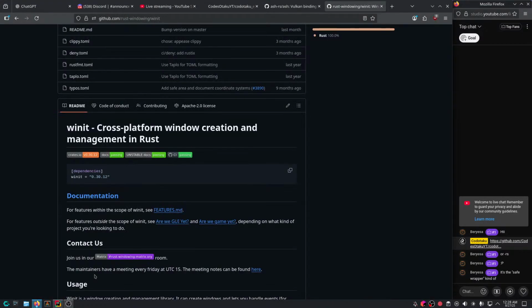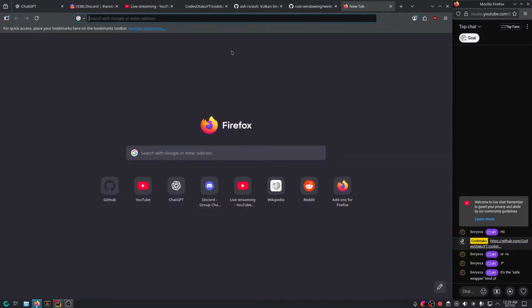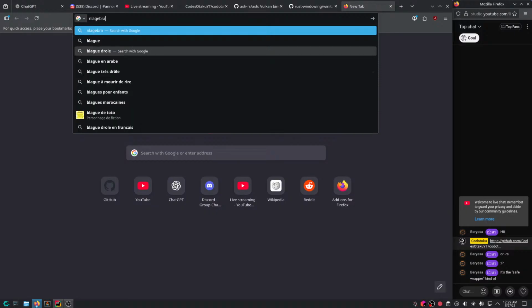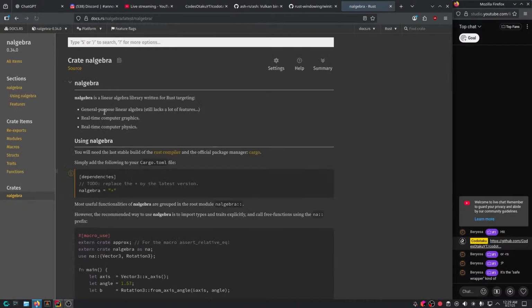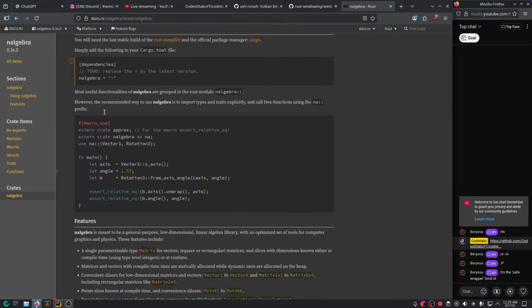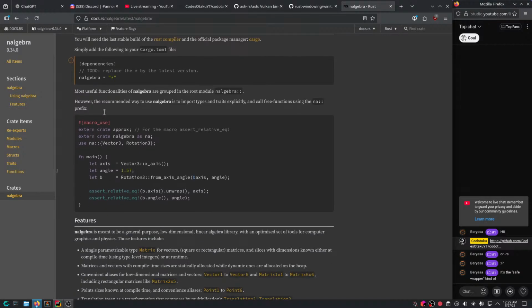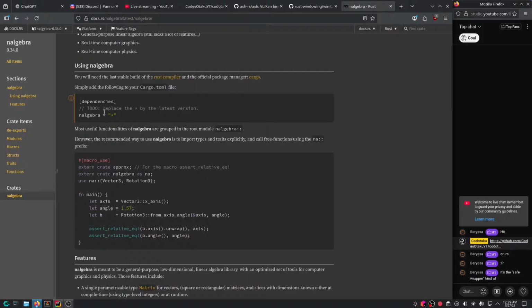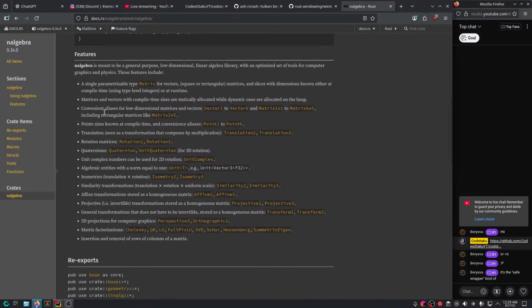And there we go. For the math library, there is quite a lot of options. There's nalgebra. This one is quite big. It's not big like complex, kind of like Eigen in C++. It's like if you're doing sciencey stuff, then you probably want this.